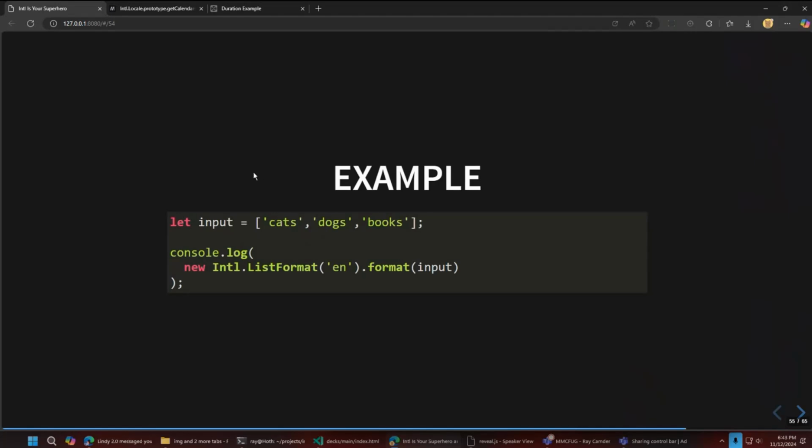So as an example, you take an array, you create your instance of the list format object and just run .format on it. And we get cats, dogs, and books. In Spanish, again, same values, but now it's using E, I believe I pronounced that correctly, for the conjunction there instead of the word and. Obviously, the initial strings are still English, but you get the idea.